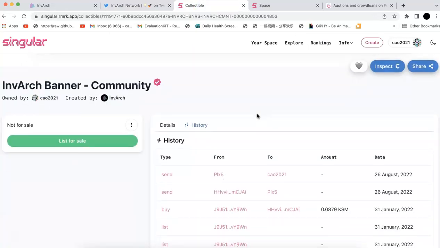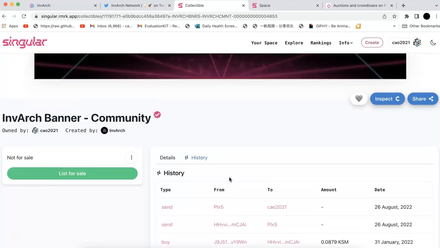This is an NFT on the Singular, and I would like to really appreciate the virtual friend PLX5 who sent it to me today. We just met virtually on Twitter, so we never see each other. But I'm so glad that in the Polkadot, in the DotSama ecosystem, everyone is friendly. So he is willing to send me the InvArch banner. I didn't join the Discord that early, so I didn't have it. But since now he or she sent one to me, I'm going to show you.